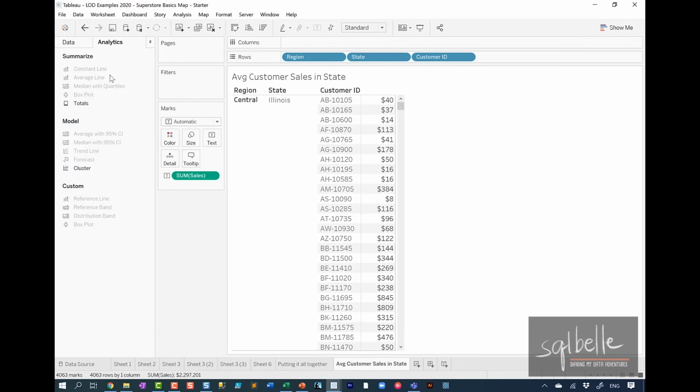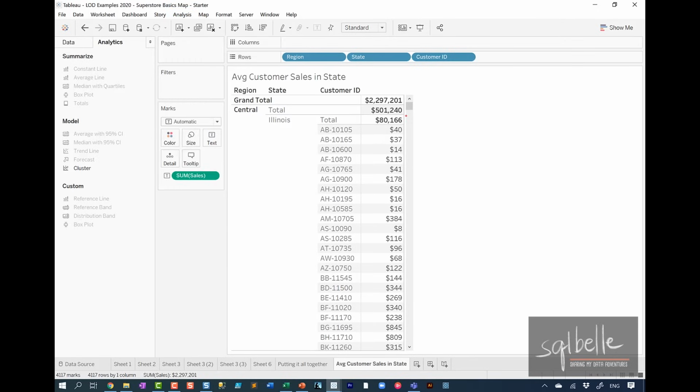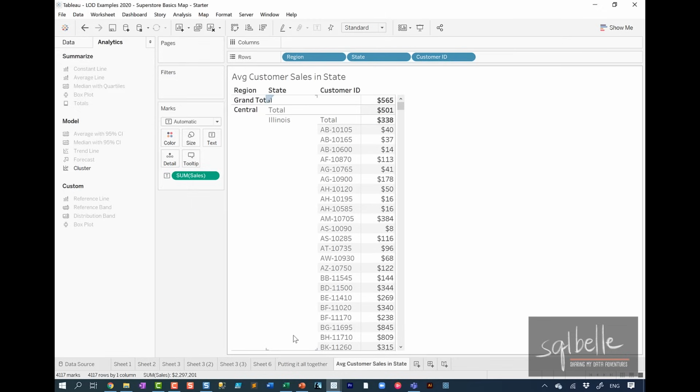Under the Analytics tab, let's add totals. Under Analysis, Totals, let's display all of the column totals to the top. And instead of sum, we want this to be an average. So on the drop-down of the measure, total using average. So this can be our checkpoint. For Illinois, in Central, we are looking for the value 338. That's the average of their customer sales.